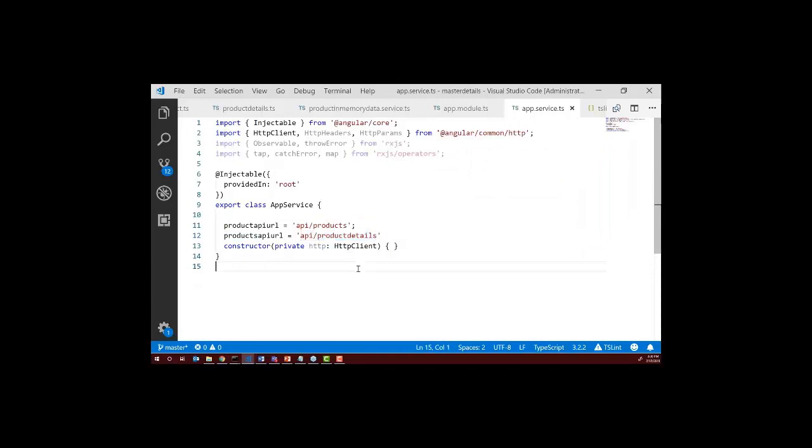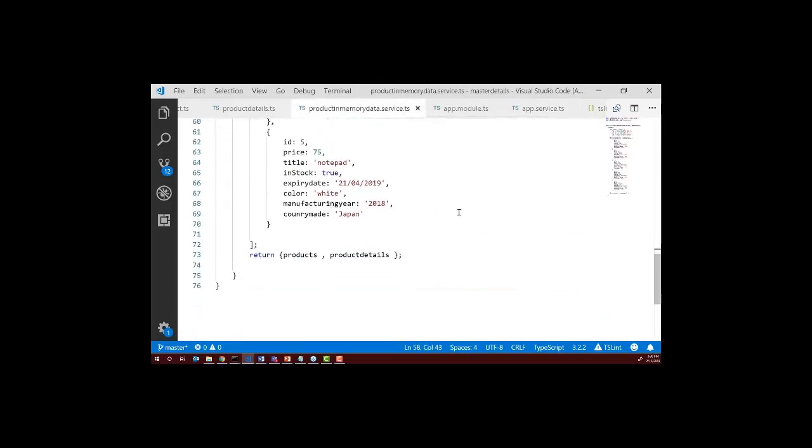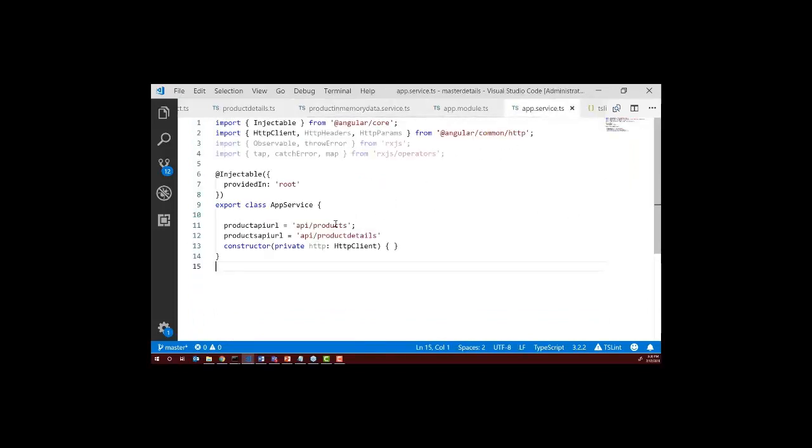So your URL would be api slash, if you don't configure and go for the default value, your collection name. From our Angular in-memory web API, we are returning these two collections, products and product details. That's why our API URLs are products and product details.